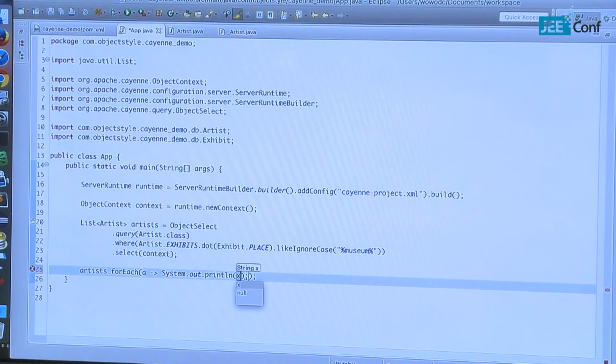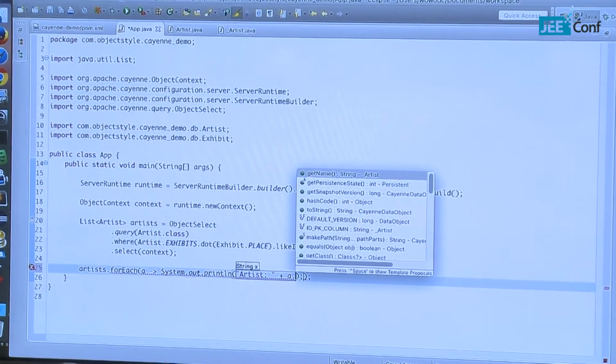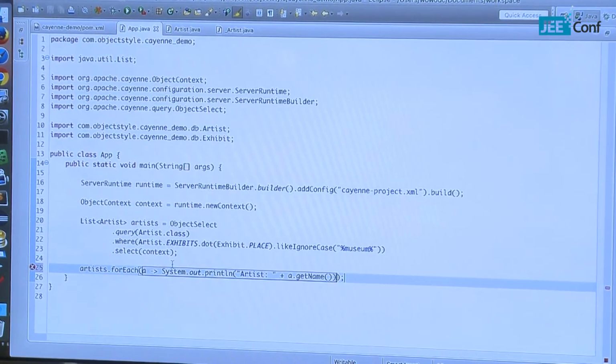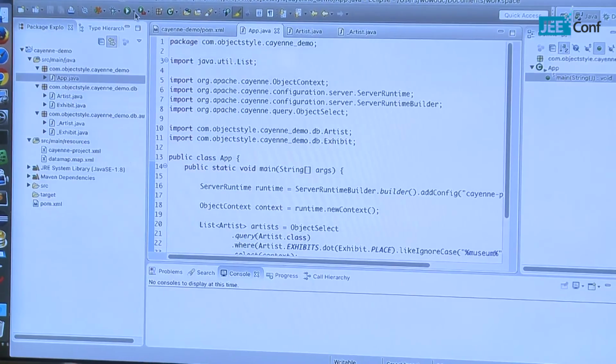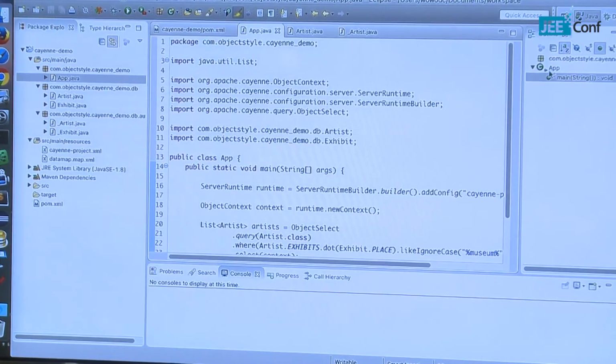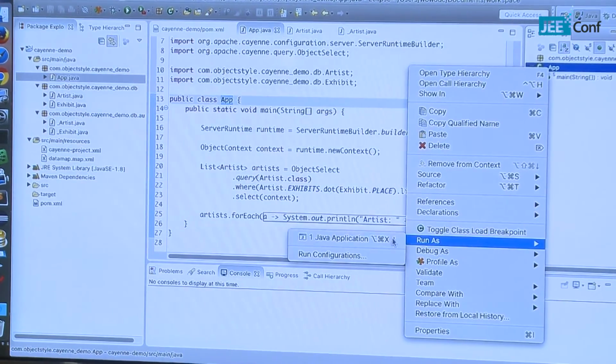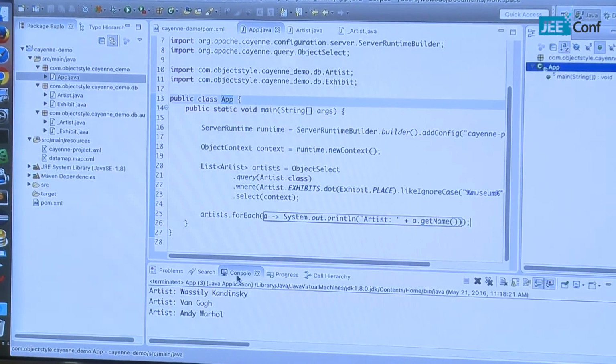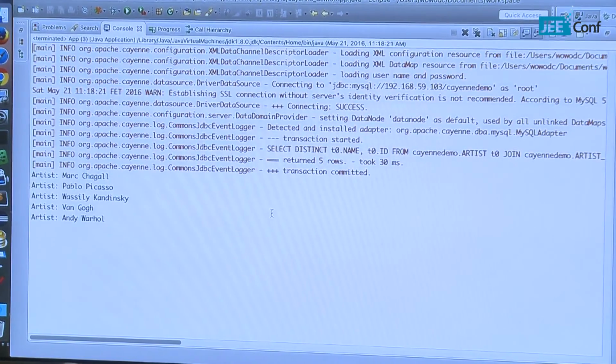Okay, and that would be okay. Artist, use plus get name. Okay. So let's run that, see what happens. Okay, it's not in the history yet. Run as Java application. So it worked.